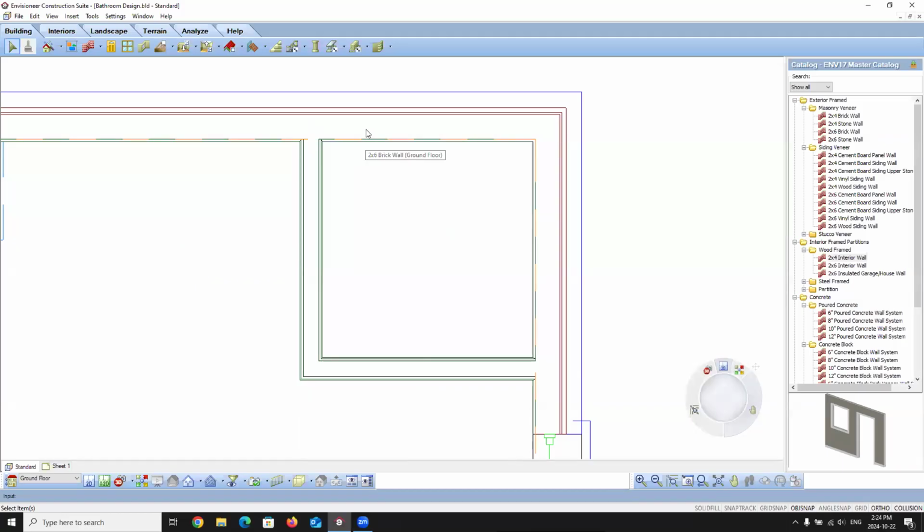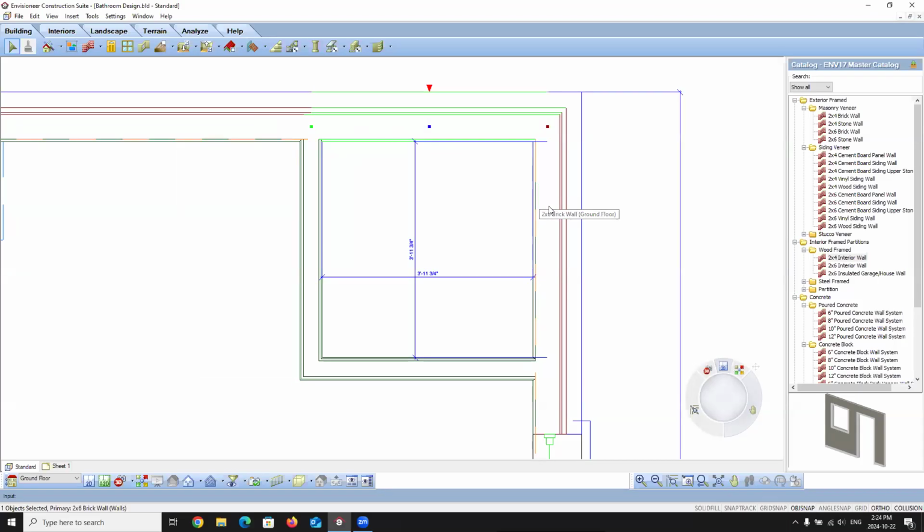Now we're going to have the same issue on this side and on this side. So we need to determine how we want to fix this. Ideally, what you probably want to do here is make sure that the wall was using the exact material that you wanted in those areas. So we're going to use these walls here to adjust their properties.